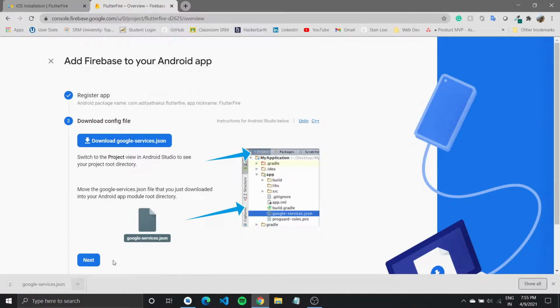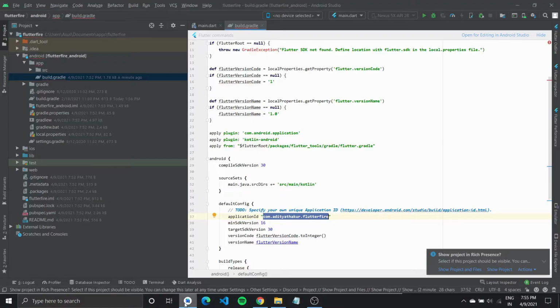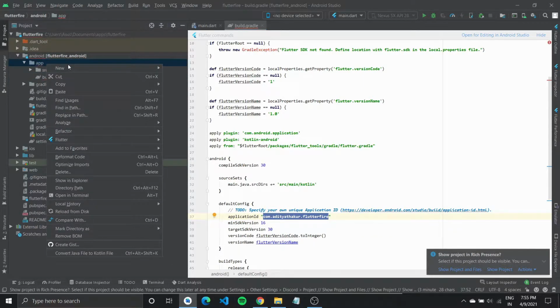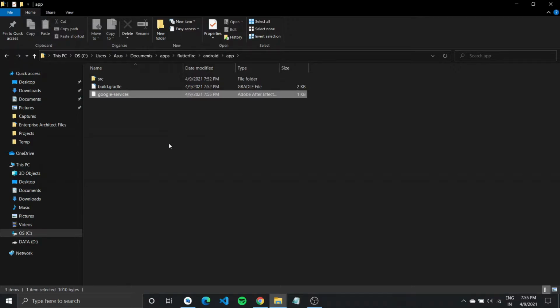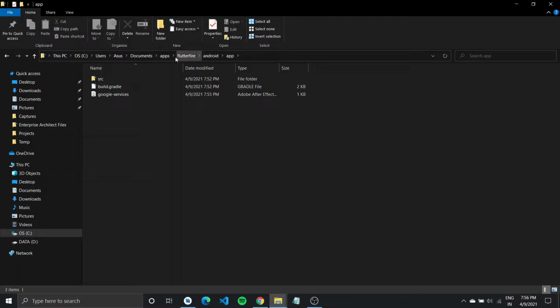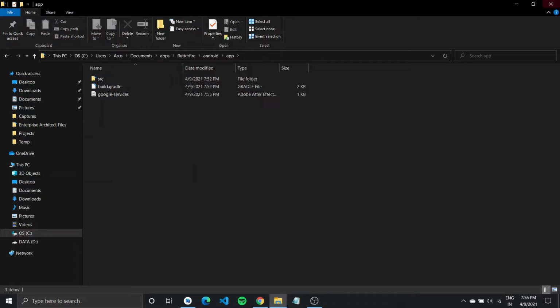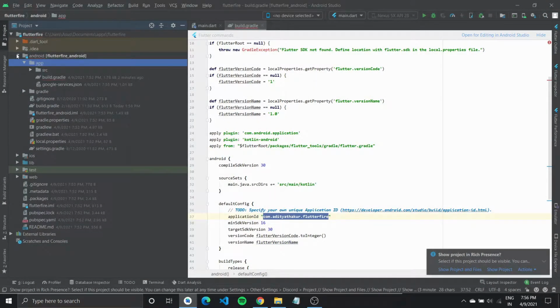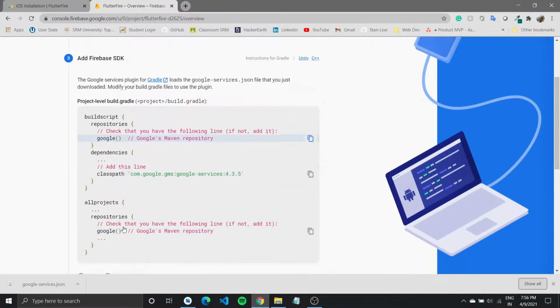So I'll go over to my downloads, cut this file from here, and you have to paste it inside this same folder, app folder. What I'll do is I'll go over to app and show in Explorer. So open this folder and paste the Google Services file here. If you aren't using Android Studio, you can simply go over to the path where your project is saved, go to Android, and inside the app folder, paste this JSON file. So once we are done, we can go ahead and click next.